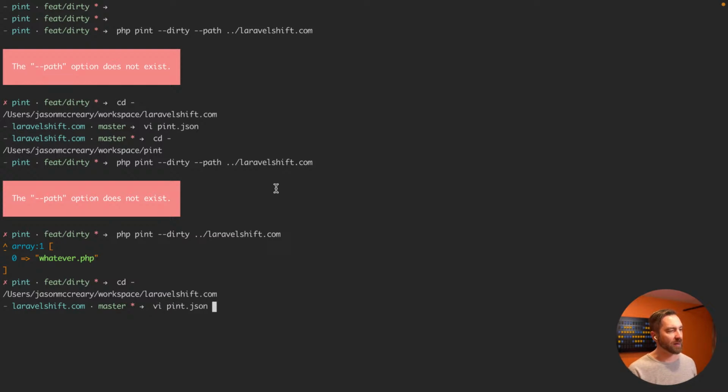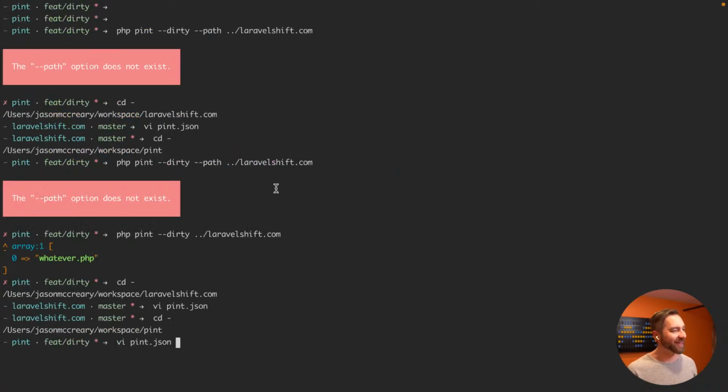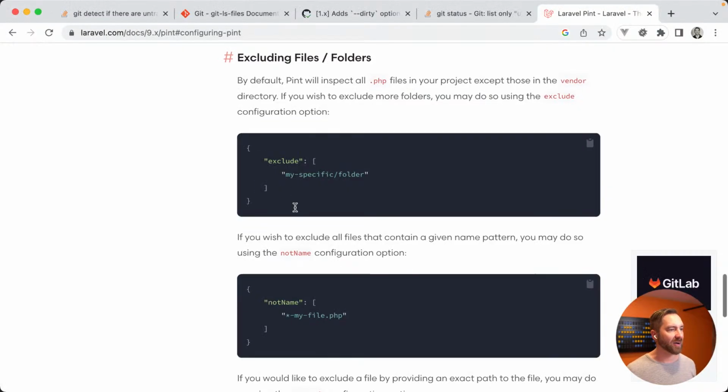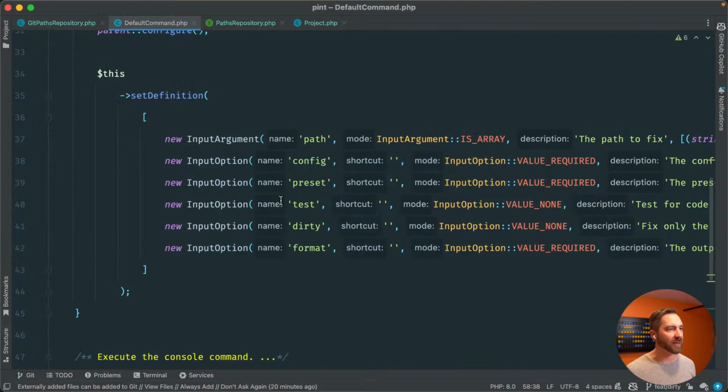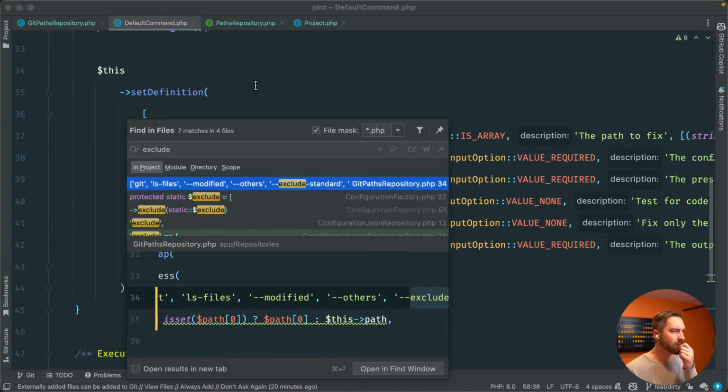Let's vi pint. Oh, well, my configuration file is totally broken anyway. So let's add a comma and try it again. Missed that part. Okay, so it's still picking up whatever. Let's see how exclude or not name is working within Pint. Exclude. All right.